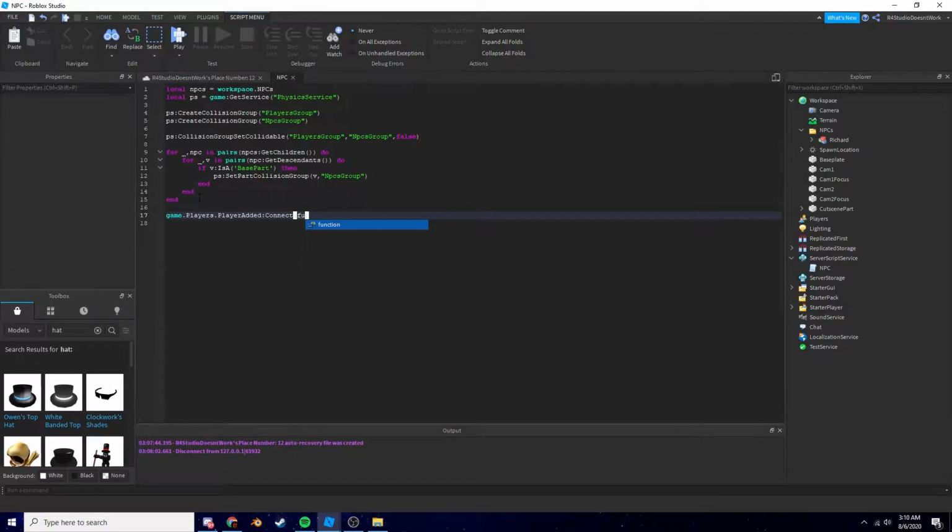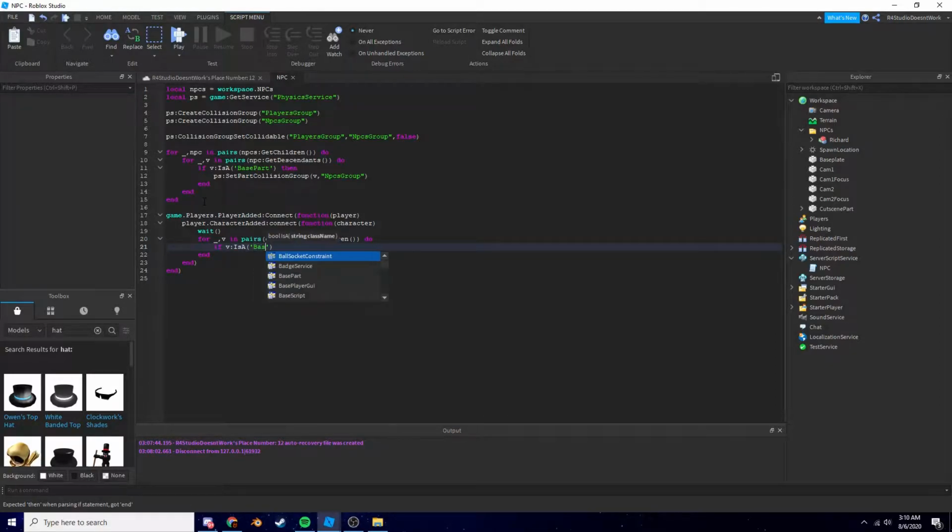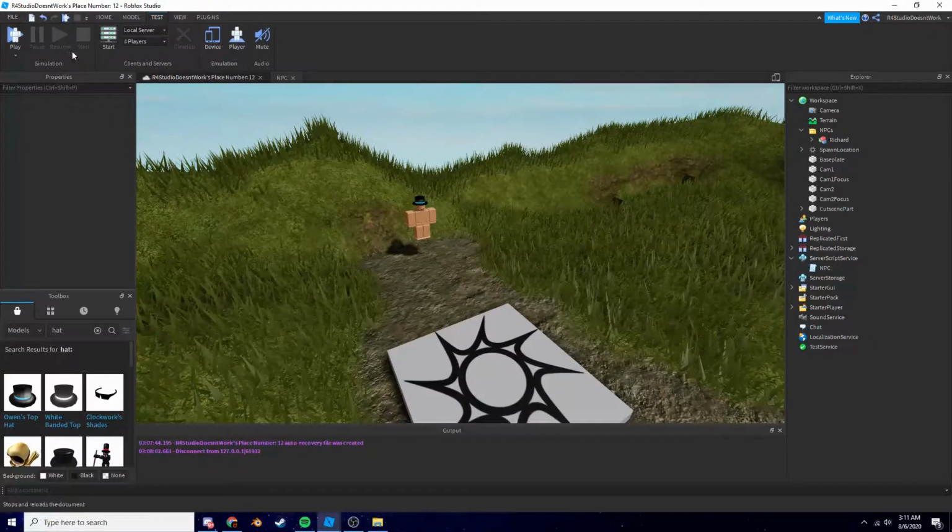game.Players.PlayerAdded:Connect(function(player) player.CharacterAdded:Connect(function(character) character:WaitForChild... for _, v in pairs(character:GetChildren()) do if v:IsA("BasePart") then PS:SetPartCollisionGroup(v, "PlayersGroup"). Alright, perfect. Now let's test this.